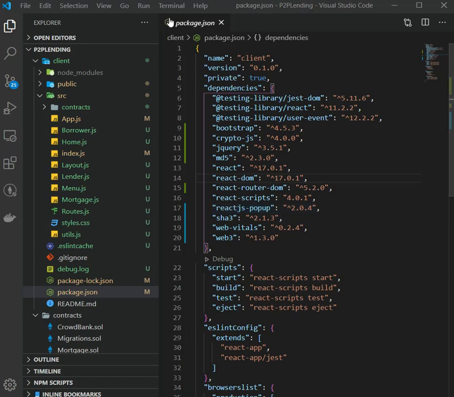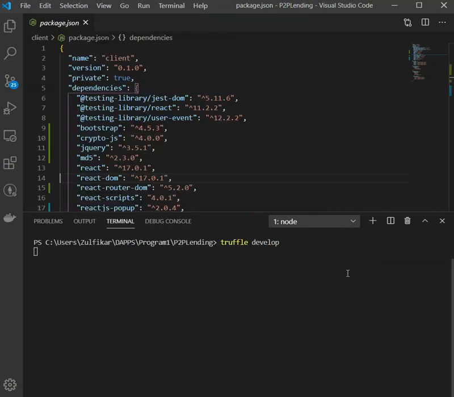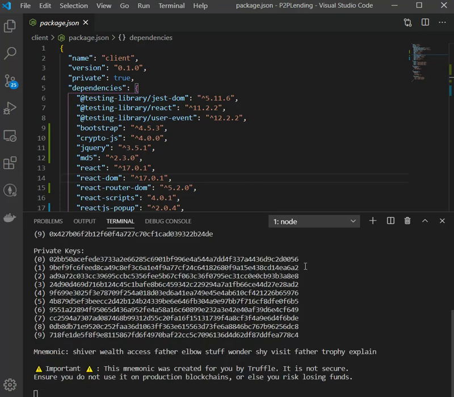So here we open a new terminal and we just need to type truffle develop. What it will do, it will launch a blockchain network with some predefined addresses and the private keys. So here it is ready. We can see there are 10 accounts, 10 addresses and their private keys.